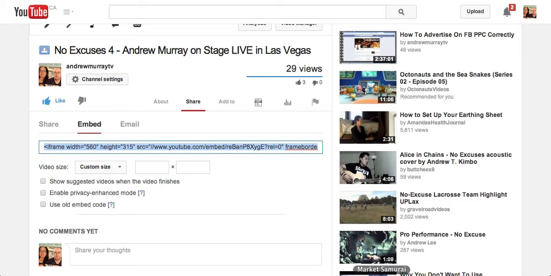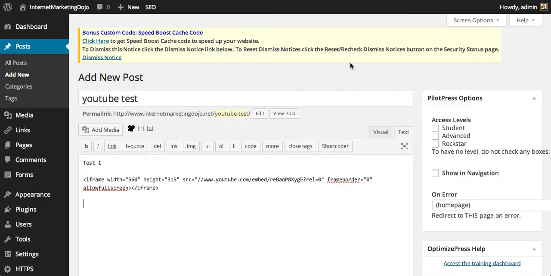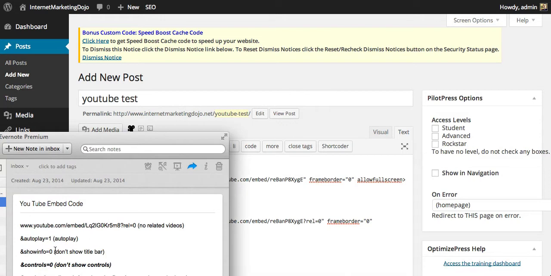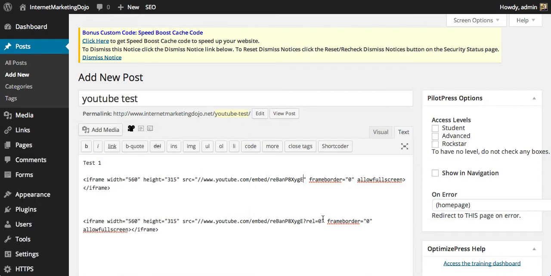Okay, there's a couple other things you can do to add some more customization to YouTube embeds. So there it is again. This would be the default code with the related videos at the end. But there's a couple other things that you can do, and this one, show info equals zero, will actually not show the title bar.